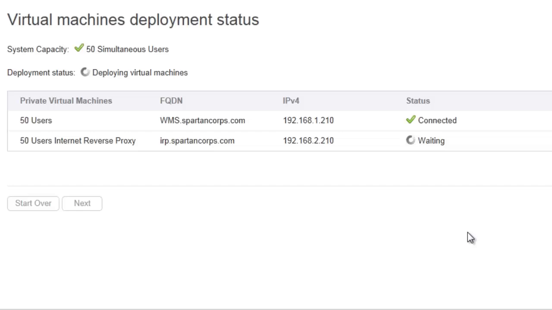This part may actually take a little while, since we are going out to vCenter and basically deploying another OVA. So you can keep an eye on it through vCenter, but we'll go ahead and skip past this part.